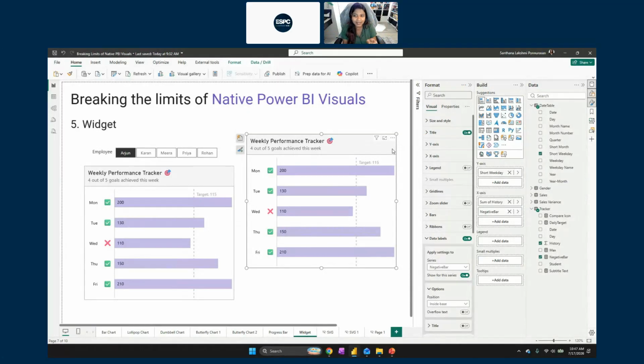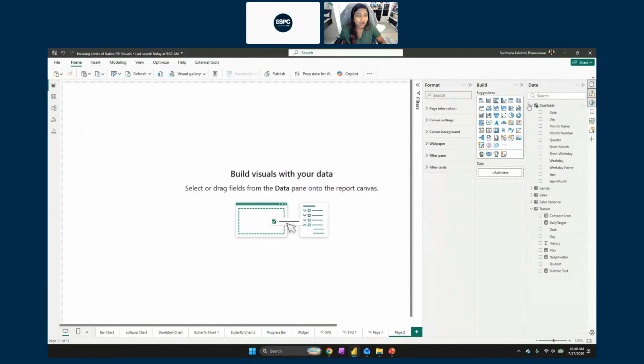With that being said, these are the great options that I wanted to show you, how you can use your native visuals, tweak them, and get something new out of them. Someone had a question. They wanted to know if you can create a bullet chart using the native visuals. You surely can do that. How do we do that?